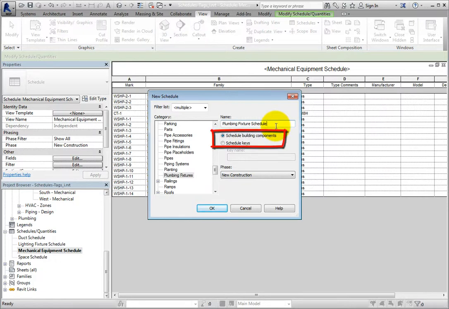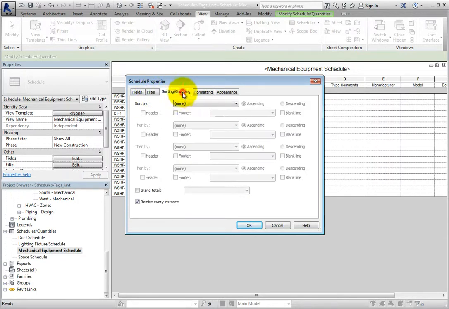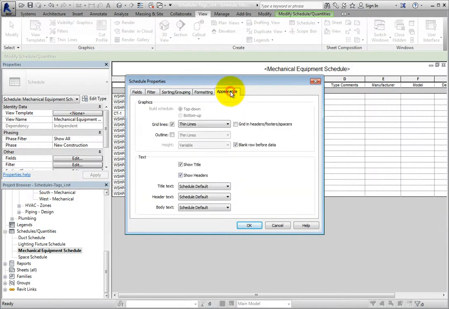The options below this field let you create a schedule of building components or a key schedule. I'll leave this set to Schedule Building Components. Since schedules are views, they are assigned a phase, just like any other view, so you can create a schedule of existing plumbing fixtures or new plumbing fixtures. I'll leave this set to New Construction. I'll click OK to continue to create the schedule. Revit displays the Schedule Properties dialog. The dialog has 5 tabs: Fields, Filter, Sorting Grouping, Formatting, and Appearance.